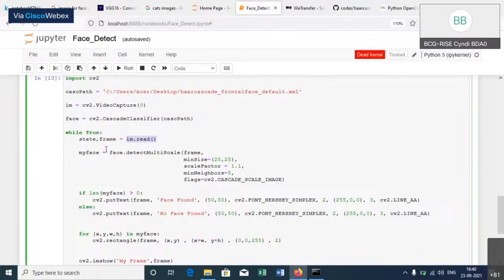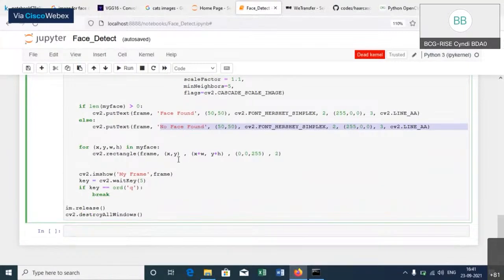Okay, whatever image or frame is captured, from that frame we are trying to detect the face. If the length of faces is more than 0, then it will say "Face found". If it is not more than 0, it will say "No face found". And around whatever coordinates are figured out, a rectangle will be drawn, right? And when we press the button Q, it will quit.